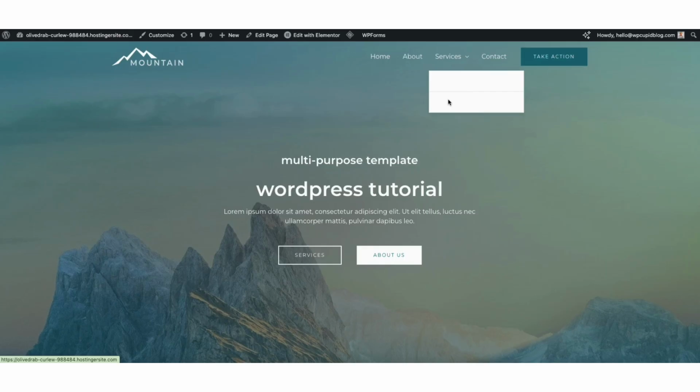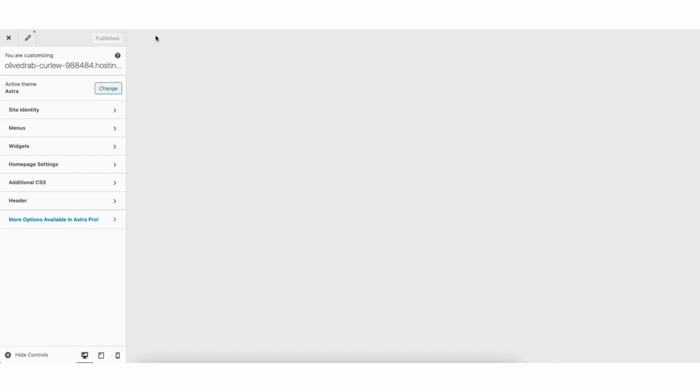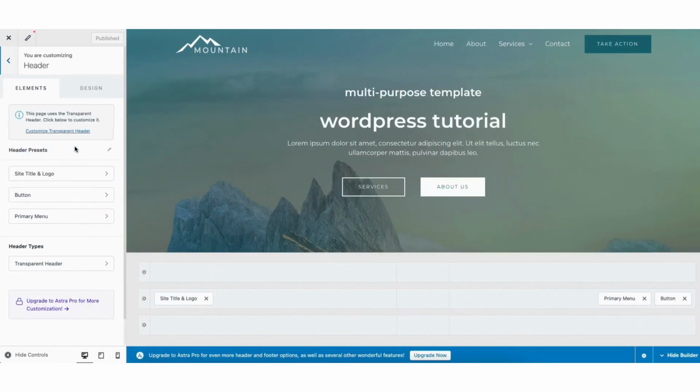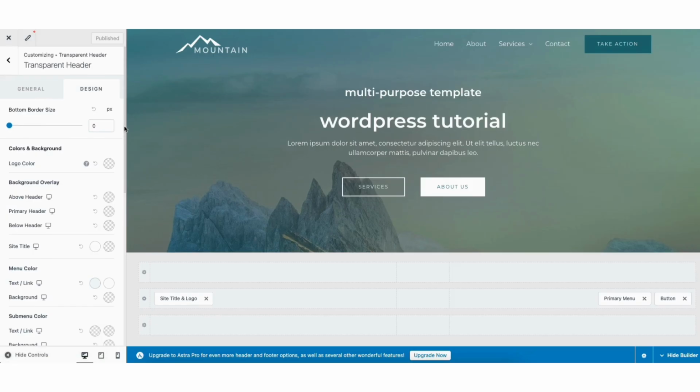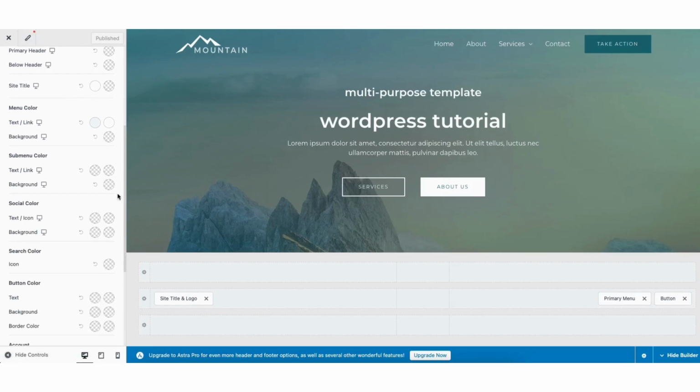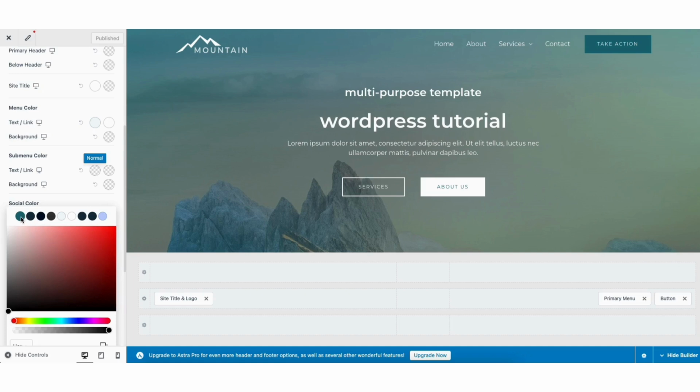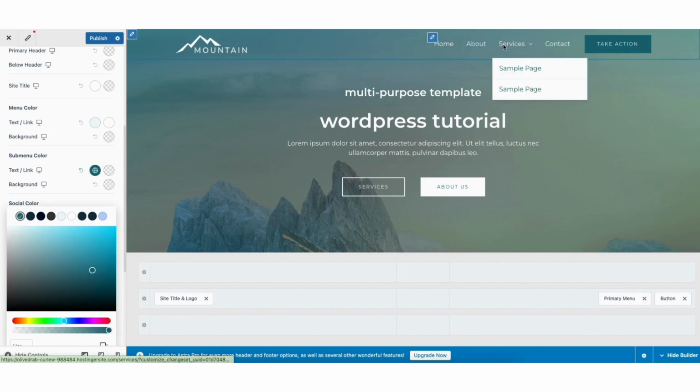You'll notice it doesn't show and it's just white. Here's what to do when this happens. Up at the top, click the Customize tab, click Header, click Transparent Header, click Design. Where you see submenu color under the text link section, click on the first one. You can now change it to a color you'd like. I'll select this one. I'll hover over the menu, and you'll see they are now showing.